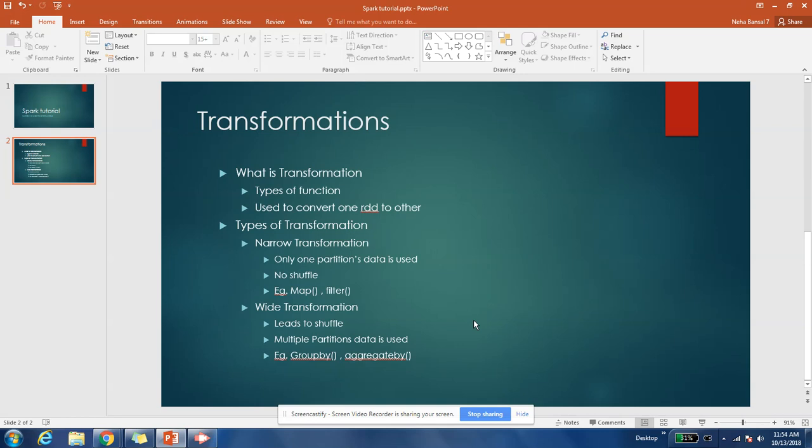Transformations are kind of functions that we apply on RDD, which will convert one RDD into another RDD. So if you want to generate a new column, or if you want to filter some records, those are the sort of operations that we do using transformations. These are lazy functions. They do not get executed until you execute an action on an RDD. Now, transformations can be of two types: narrow transformations and wide transformations.